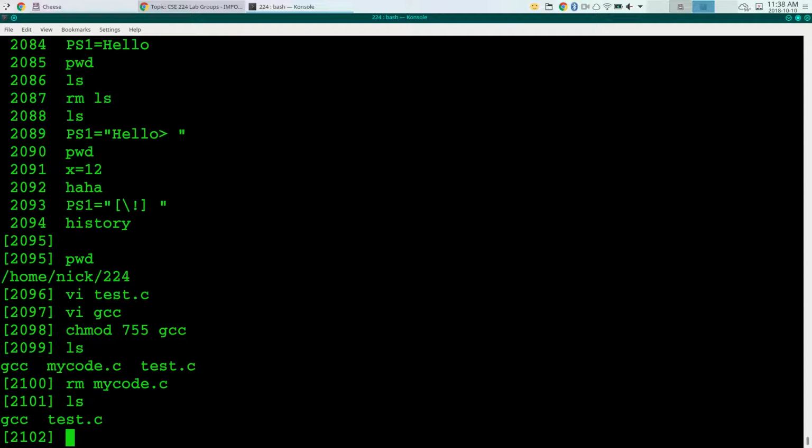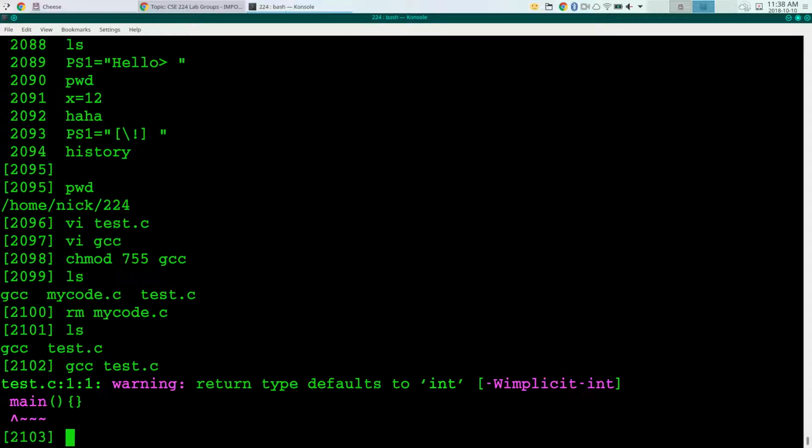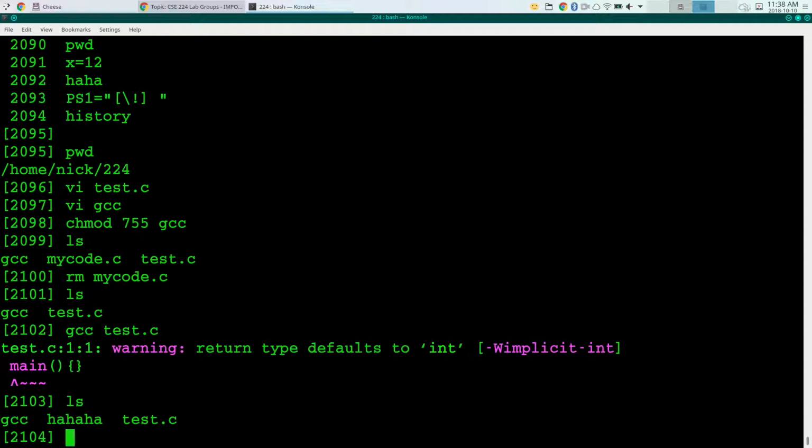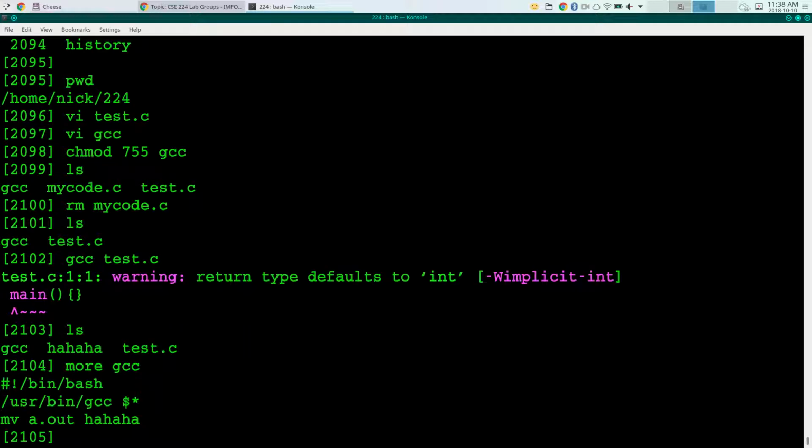All right, so I got my test.c, gcc test.c, and it made my executable, ha ha ha. So how did that happen? Because gcc is the name of a script that we just wrote, and it basically executes the actual C compiler, which is /usr/bin/gcc. $* says, give me all the command line arguments to this script, $1, $2, $3, and so on, separated by spaces. And then I had a command which says rename a.out to ha ha ha. So now I've got my own little gcc command that calls my output ha ha instead of a.out.